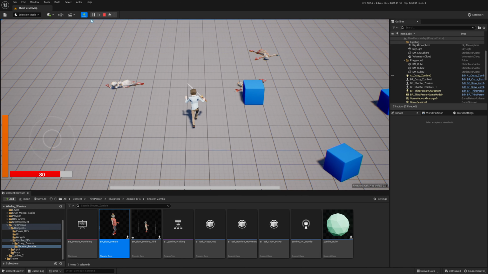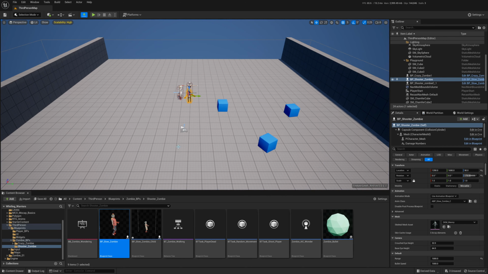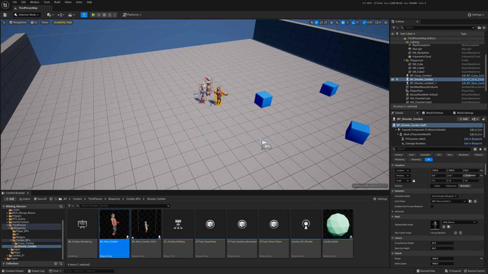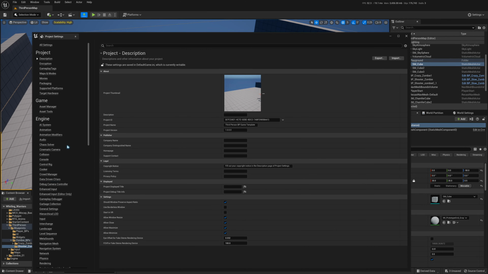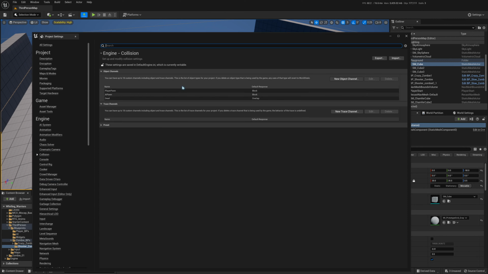So the best way around that I have found is this. We're going to come up to project settings, we're going to go to collision, and as you can see, I've already added them. What you want to do is add object channels. So you're going to create a new channel. We're going to name it AI pawn. Leave it to block all, because you can change this at any point.